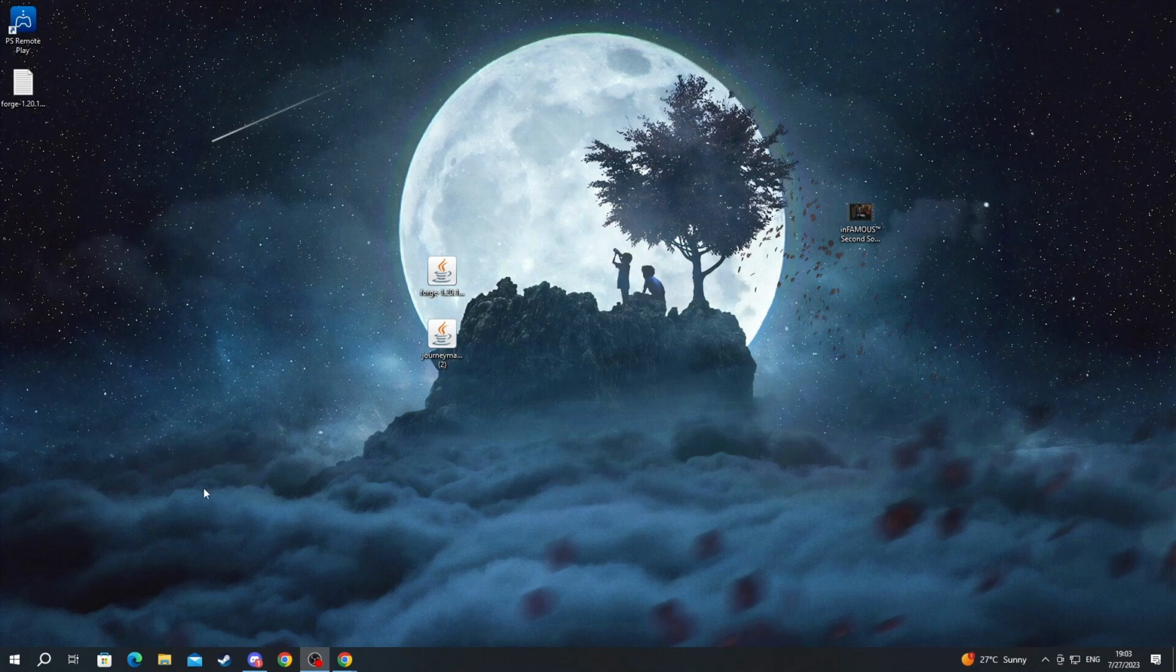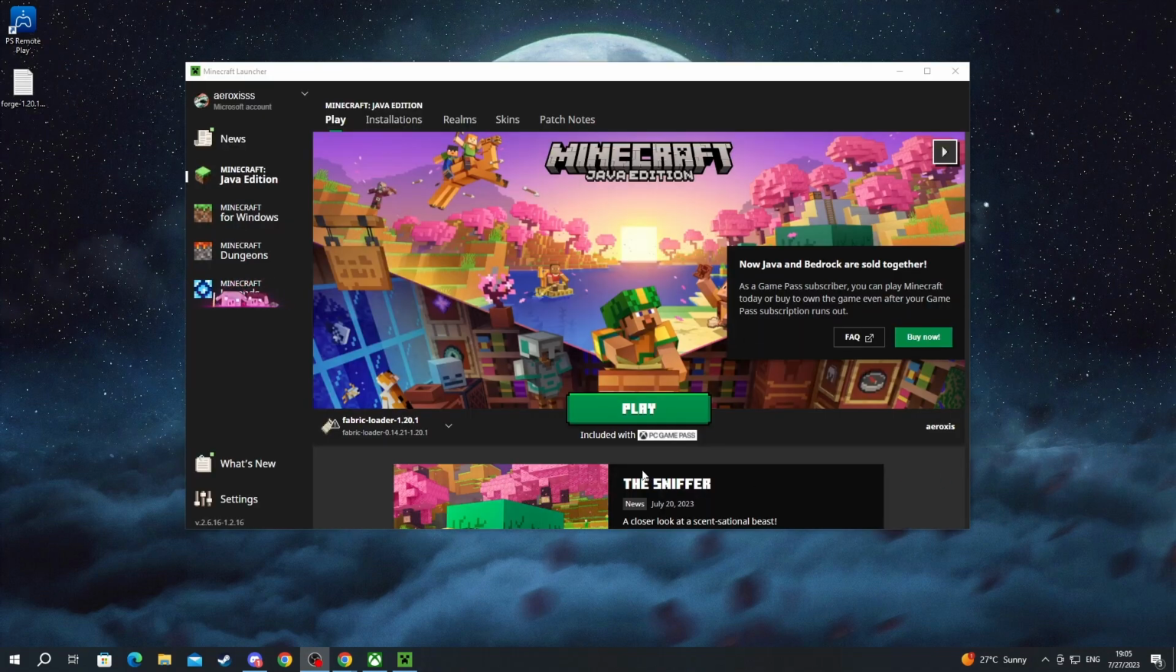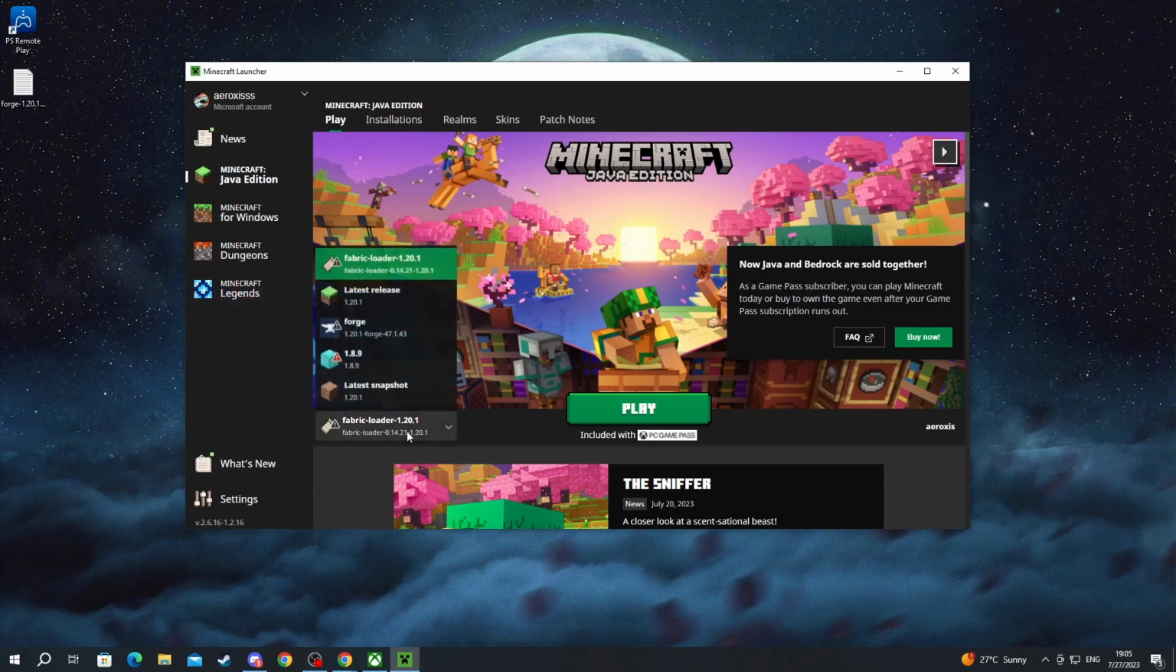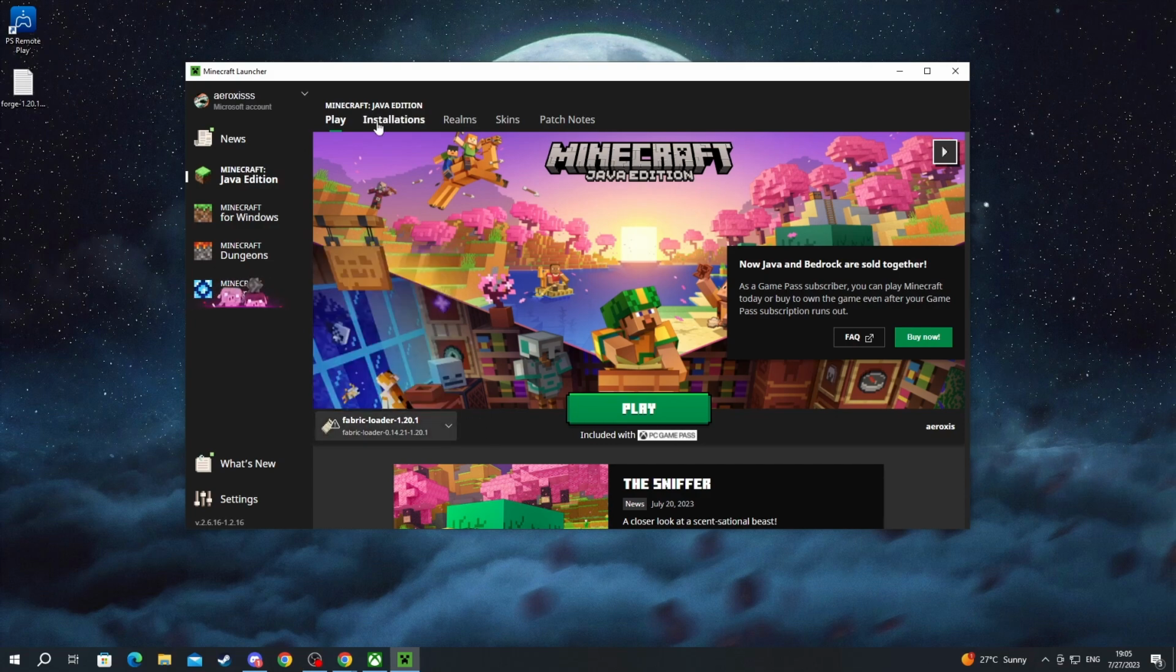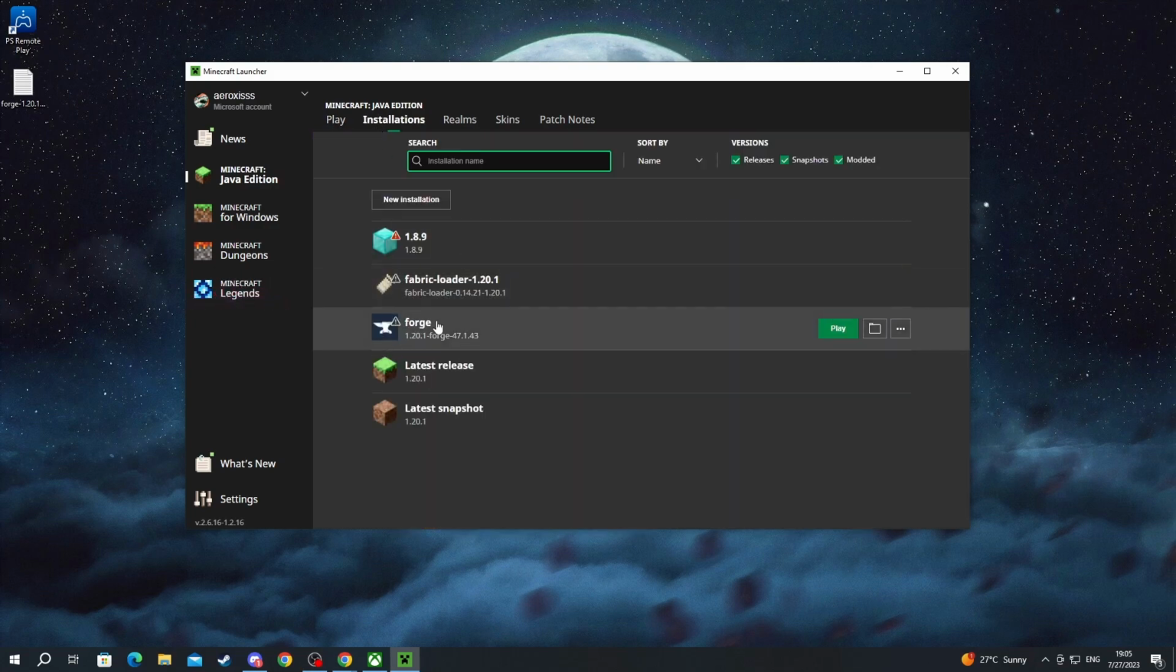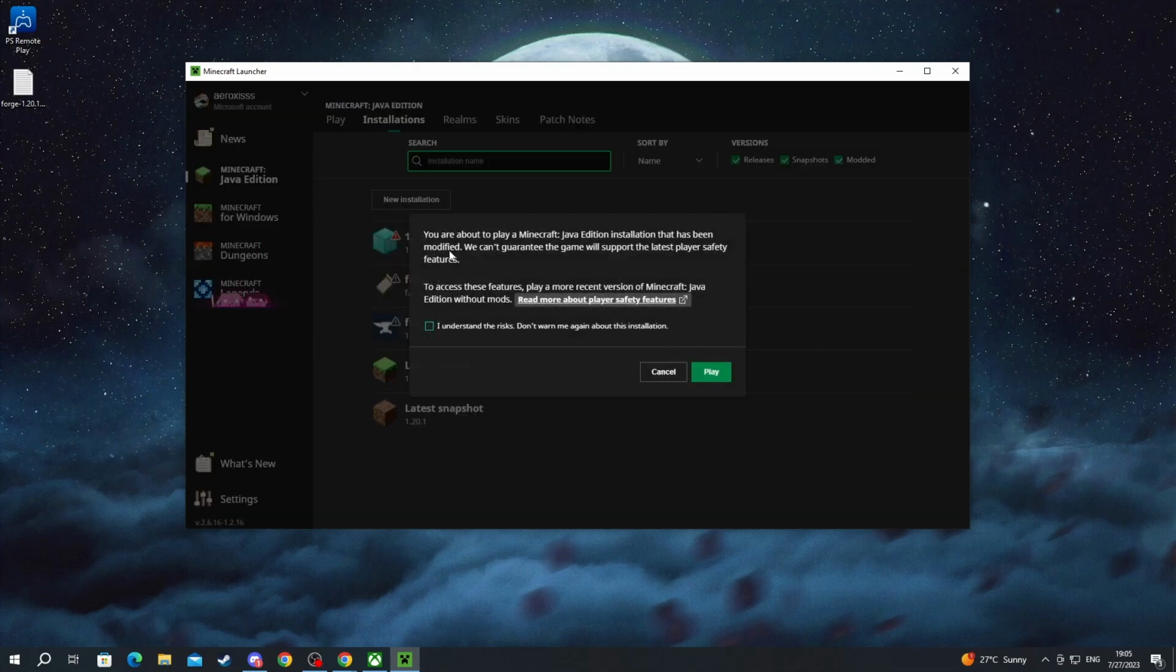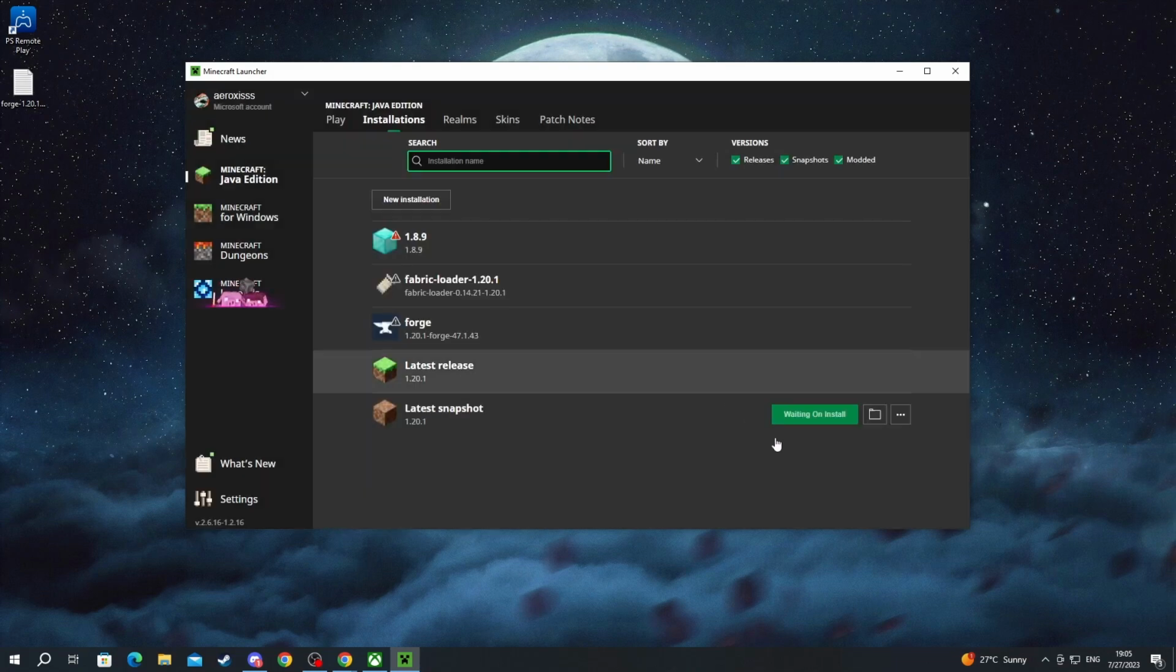The next step, we should open up the Minecraft launcher. Now, after we are inside of the Minecraft launcher, we can either go right here, press this and select the Forge version, or we can go into installations, then hover over Forge and select the play button. Here, you will need to agree to the risk of running a third-party mod, and after you have understood the risk, just check this right here and press play.